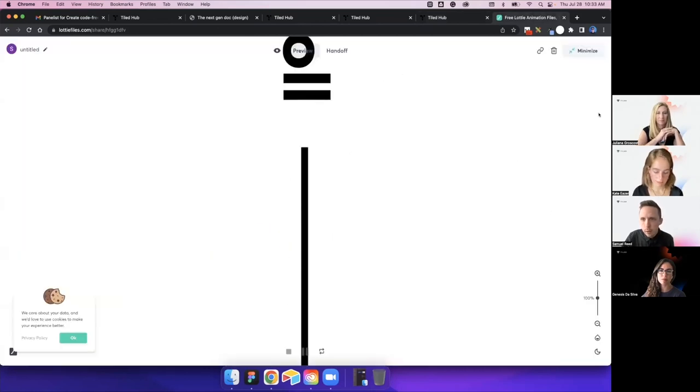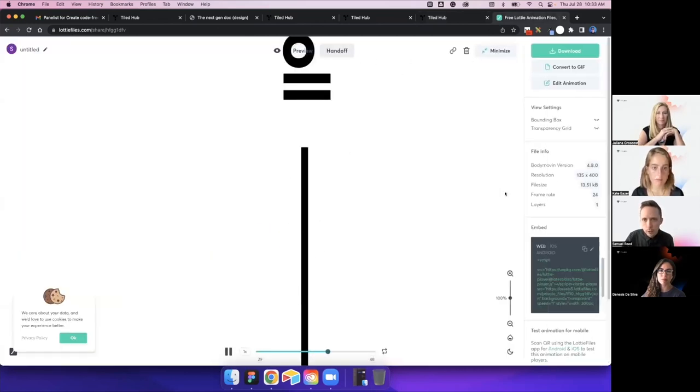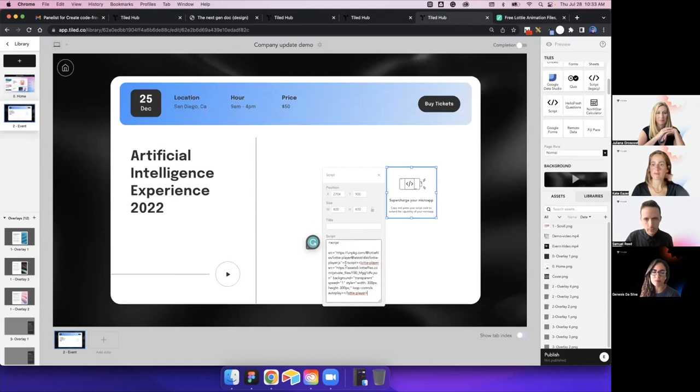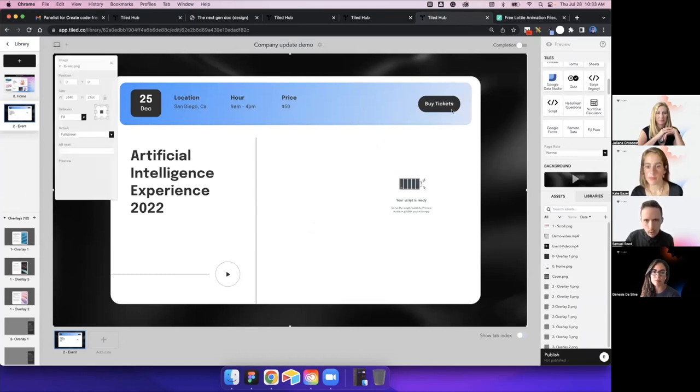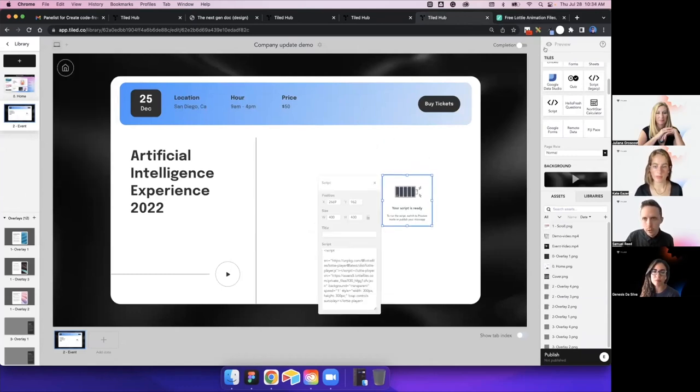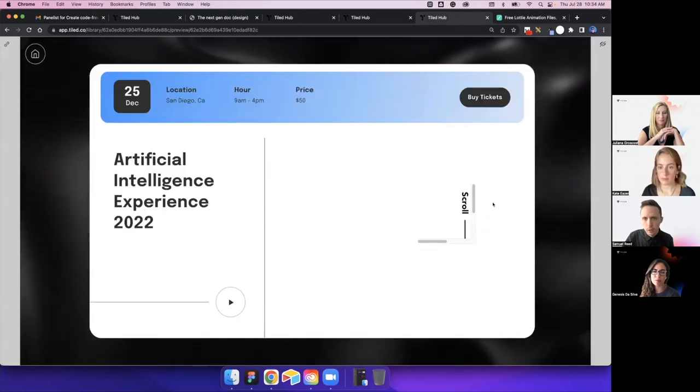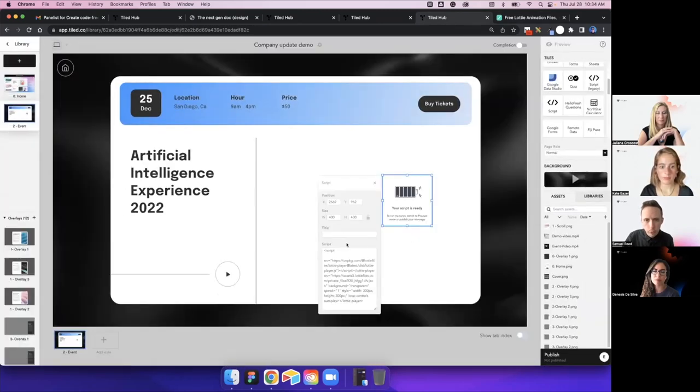Let's expand this. We go over to our handoff, and then here's where you can get that code. So I'll just copy this code over, and if we paste this in, it won't show until you hit preview, but once you do that, it'll come in like that. We're going to want to change the size of this a little bit just because it's not totally fitting, but you can do that very easily right here.